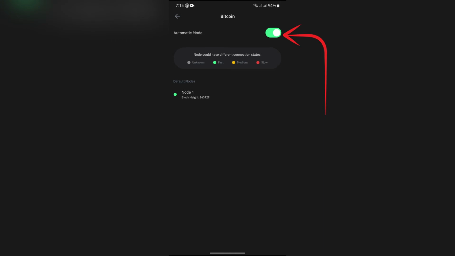Now in order to disable it, simply tap on the toggle once and it will be set to default node. And now you can select nodes from here. It only has one node, so I cannot actually change it, but if it has other nodes you can select them. Now in order to enable it again, simply enable this toggle for automatic mode.